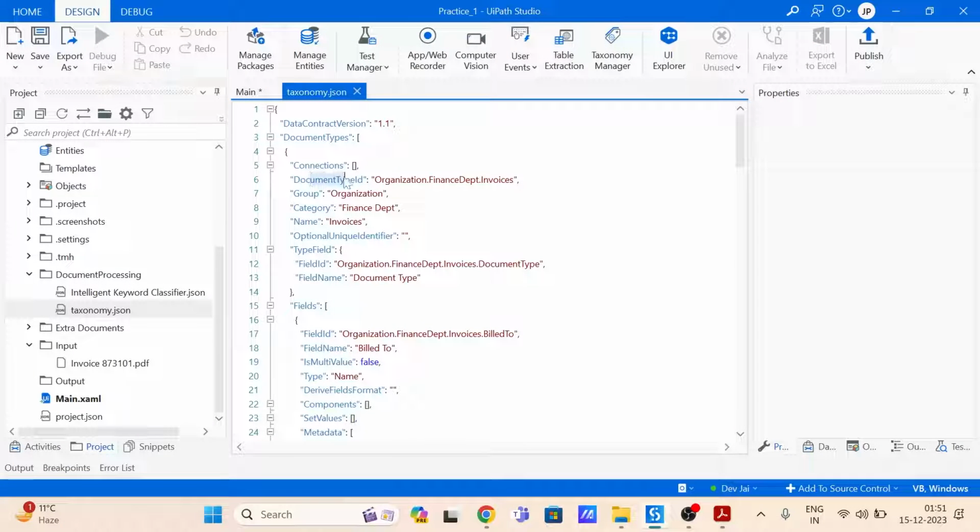This is a key and this is a value, and both together become a key-value pair. For example, the key is the name and the value is invoices. The key is field name and the value is document type. So this is it. Okay, pretty simple.